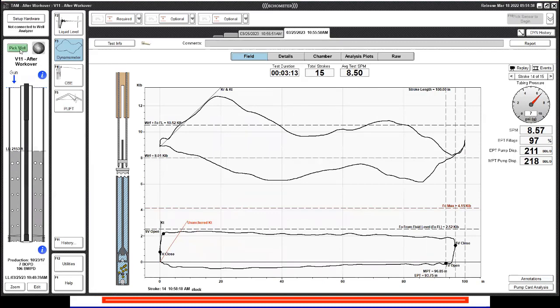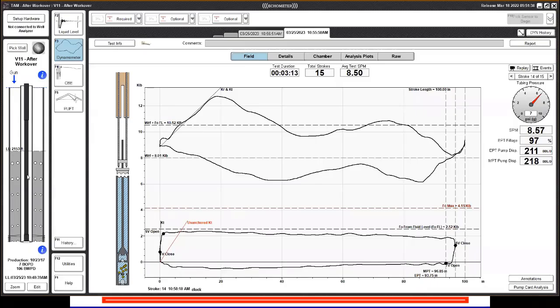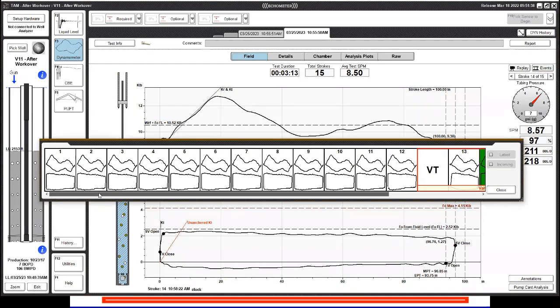Now, there is a test that we didn't cover today, called the counterbalance effect or counterbalance moment, CBM test. Ultimately, with that, you have to use a real horseshoe load cell transducer to measure it because you're measuring real load. But the answer is yes, you can utilize the polish rod transducer to conduct valve tests to measure the slippage of the traveling valve and or the slippage from the standing valve.